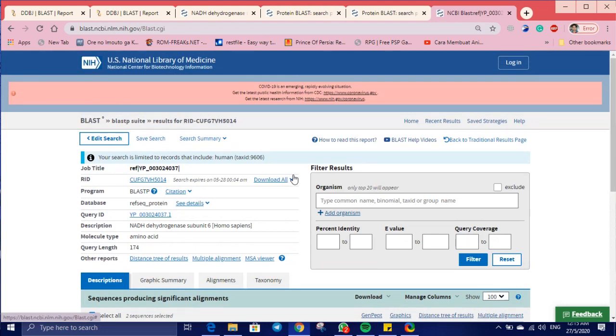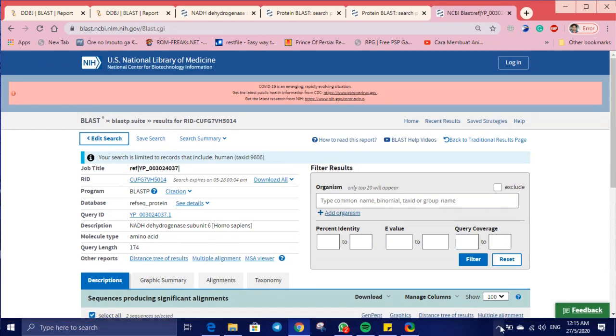So I suggest that it's better for us to use NCBI Blast for a project or something related to Blastp or Blastn.